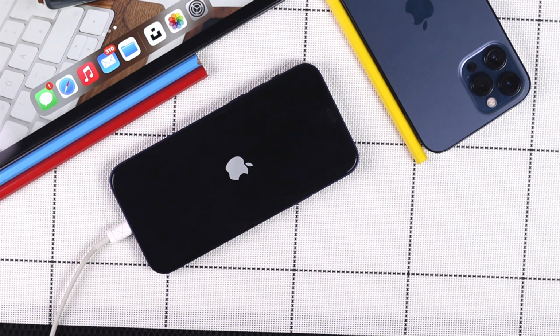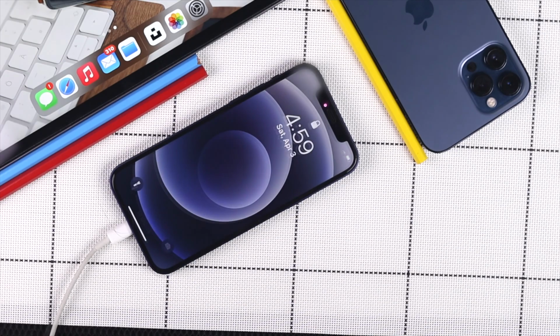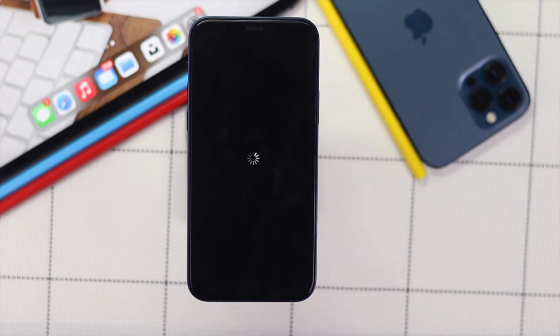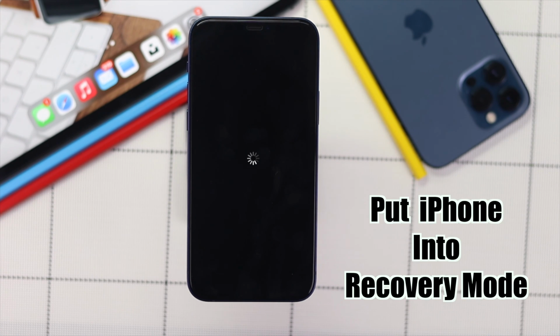Well, now let's say you have done resetting your iPhone and also you have given it a charge, but you're still facing this problem. How would you solve it? Third of all, you can simply put your iPhone into recovery mode to fix it.